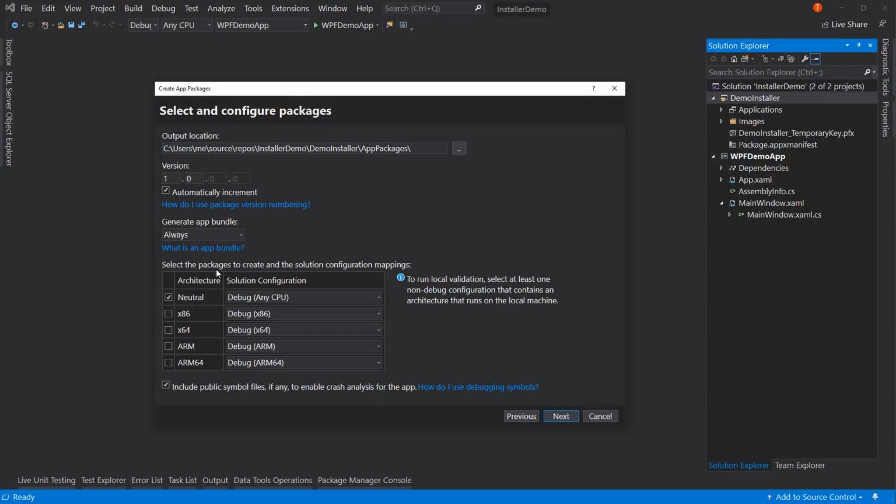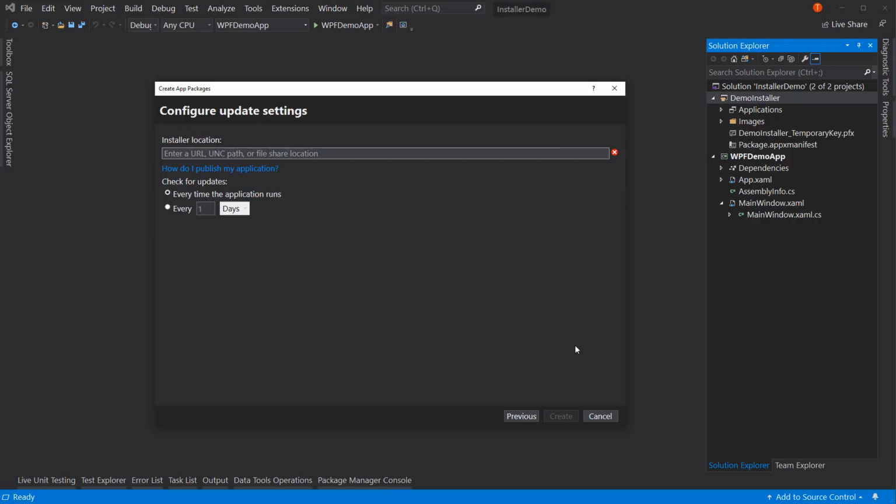Okay. So we're going to leave this box alone for right now. We're going to say neutral, allow it to be default, and hit next. And then the installer location. I think I still have my clipboard. Nope, I don't. I'll copy and paste it again. My URL to where I have my PNG file, and that's where the installer will be.